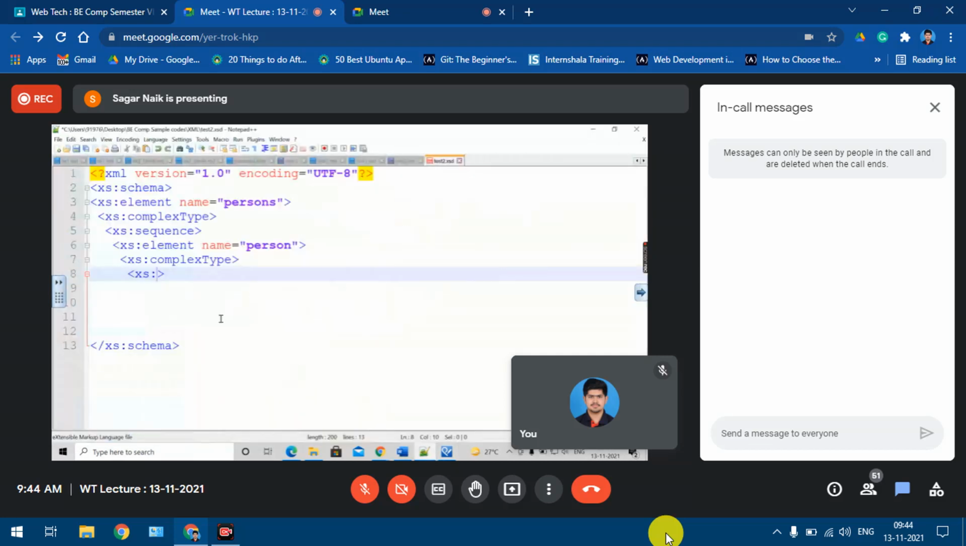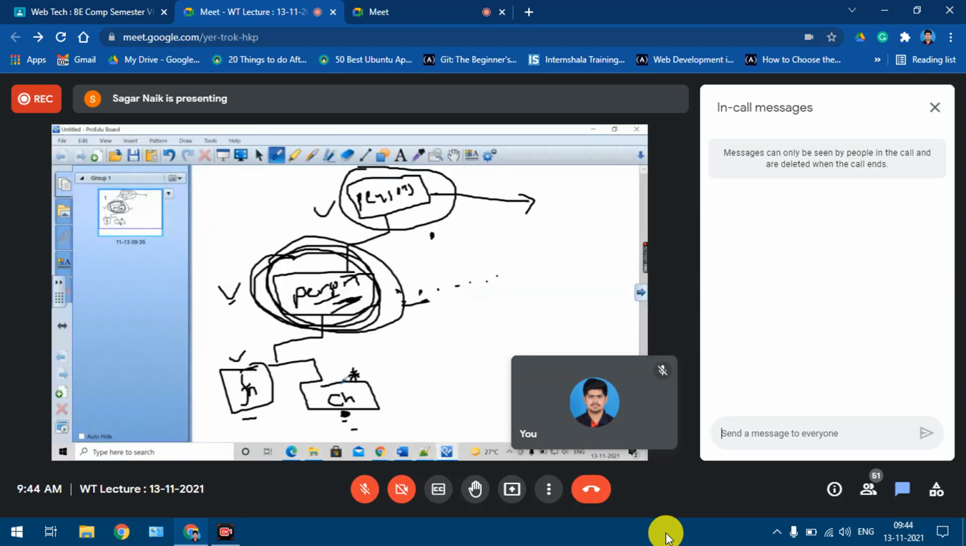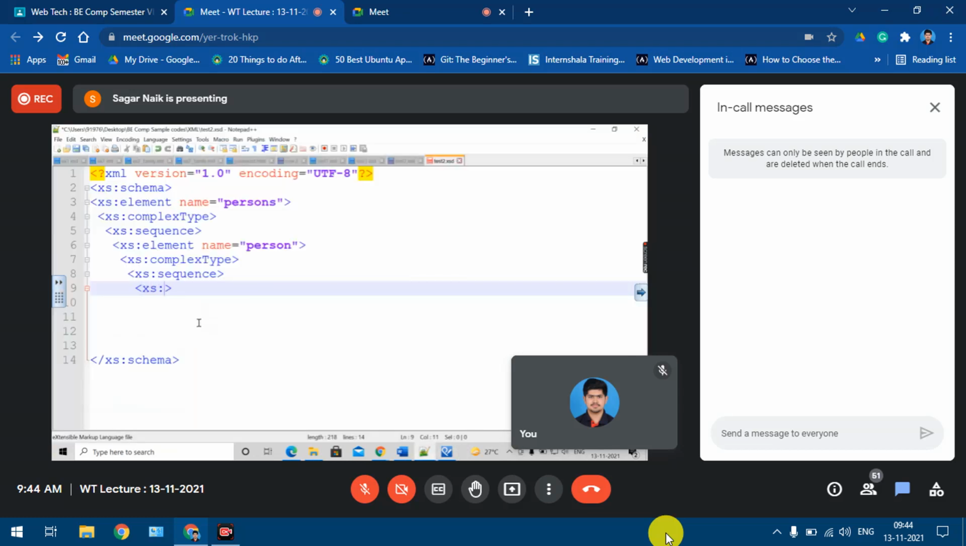Okay, so that I'm trying to define over the sequence. Okay, what is that sequence now? This and this one, right? So both these things are simple elements. Yes, yes. Okay, so that I'll try to define now. First name and child name. Oh, sorry, full name and child name. Okay, so I'll try to define those elements. Element name equal to full name. Okay, type string only I'll take.